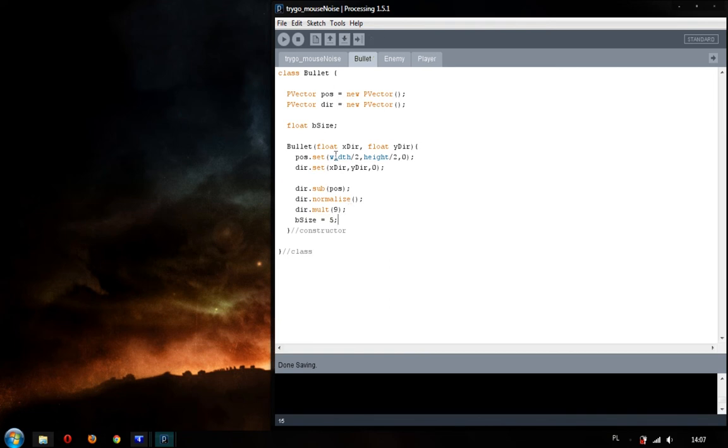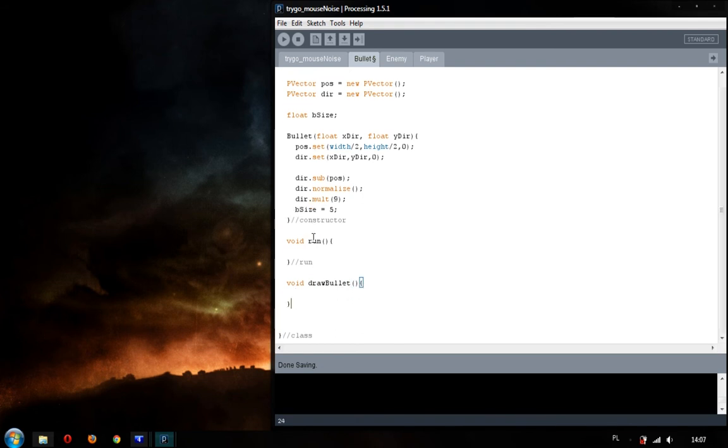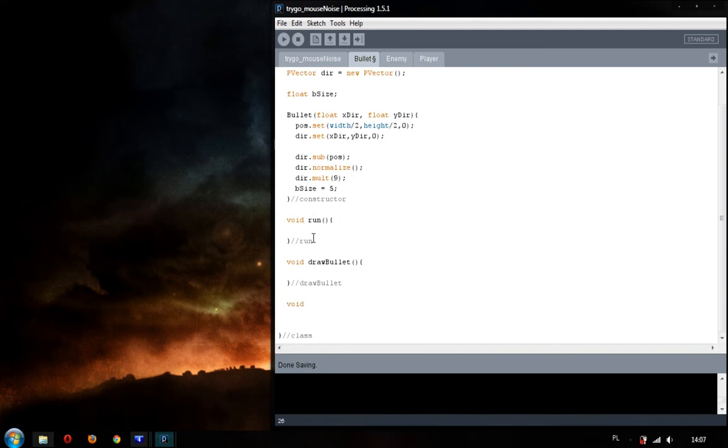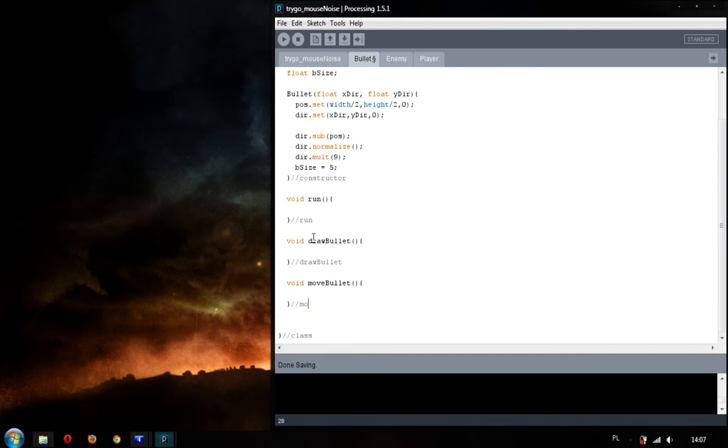Okay, so what do we need here? We need a run function, we will draw a bullet and move bullet. The same with enemy and player, but the player is not moving. So going to draw bullet. Okay, and going to move bullet.